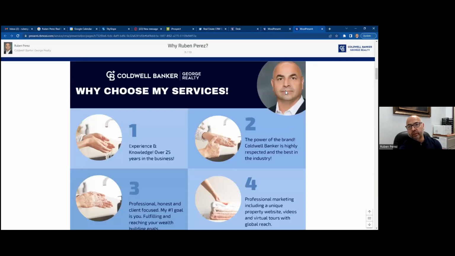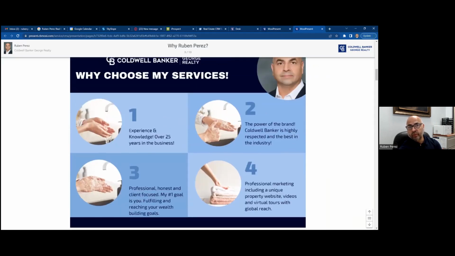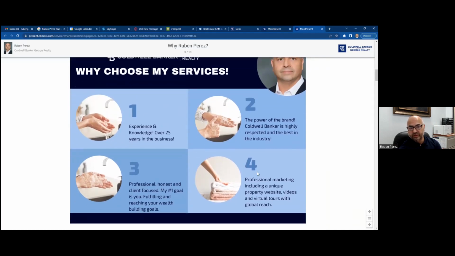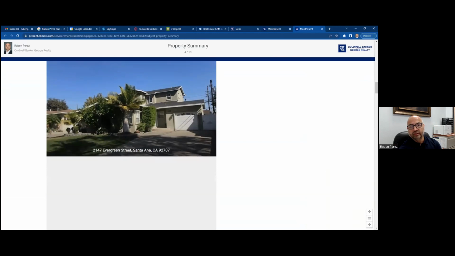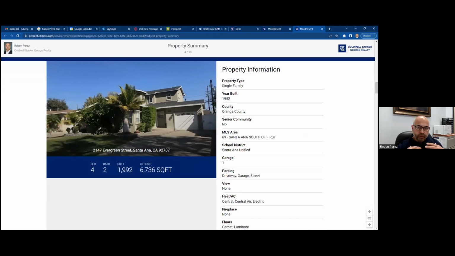So basically, the previous page said, why Coldwell Banker? And now it says, why Ruben Perez? I put this together really quick, and then it goes into the CMA. But you're highlighting yourself before the seller goes into the presentation on the property he's selling. I wouldn't put a long video or 4 or 5 pages about yourself there. One page will do, and a small little clip, maybe 5-10 seconds or so.